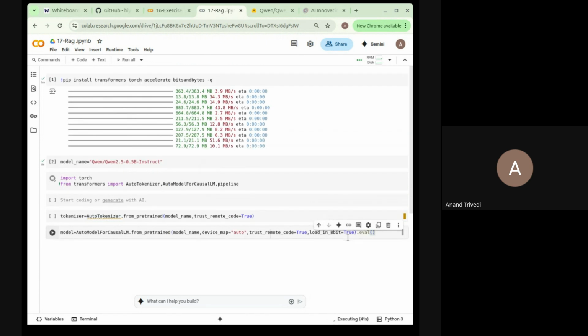Load in 8-bit. Will it load? Let's see. Okay, tokenizer is here.